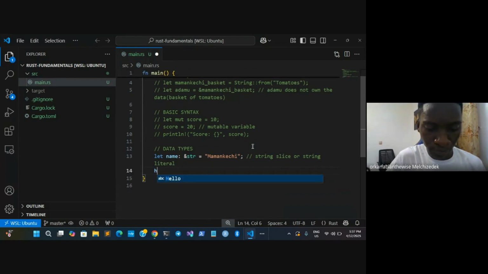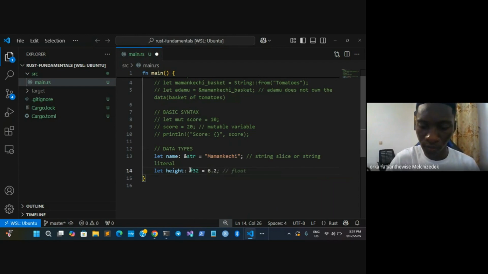Okay, let's say height. Let height. This should be F32. We have a lot, we have F64. I mean, yeah, you can actually look that up, right? Let's say 6.2. This is floating point, 32 bits.